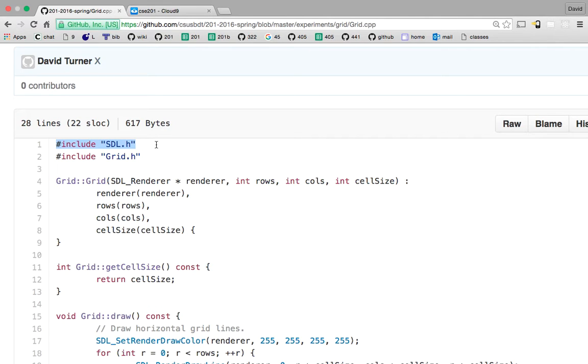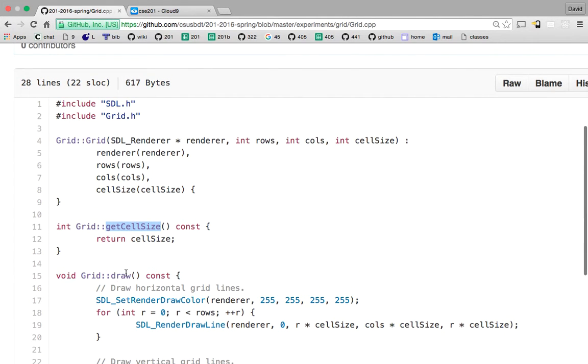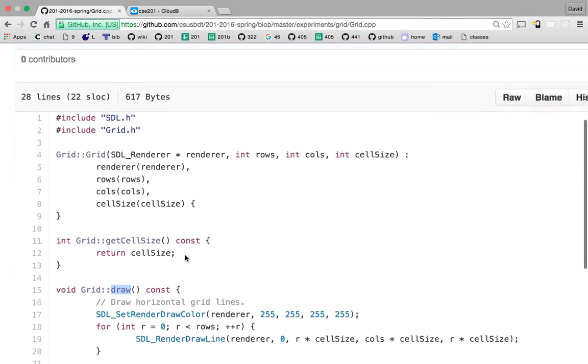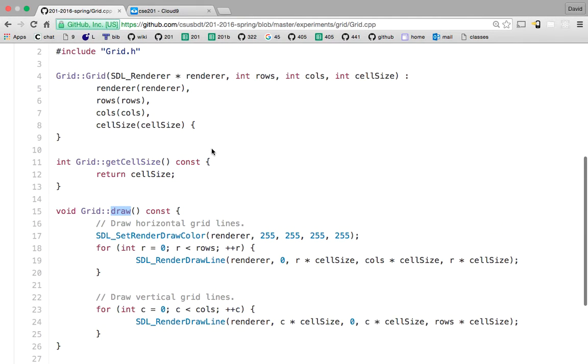The declaration of the class describes what the components of the class are, which tells the compiler what we need to provide implementations for. We need to provide an implementation for the constructor, and the constructor takes these arguments. We need to provide an implementation of get cell size and draw, and that's it. 3 functions. And you can see I'm using an initialization list here. There's that colon. And I have the member variable renderer here and the parameter renderer that gets passed in. So that does the initialization.